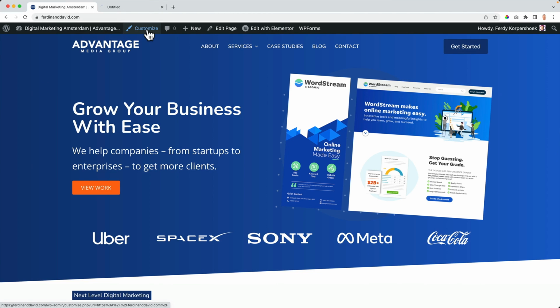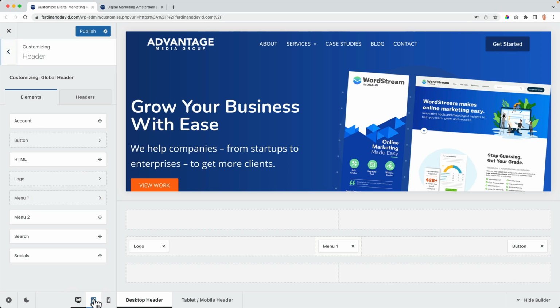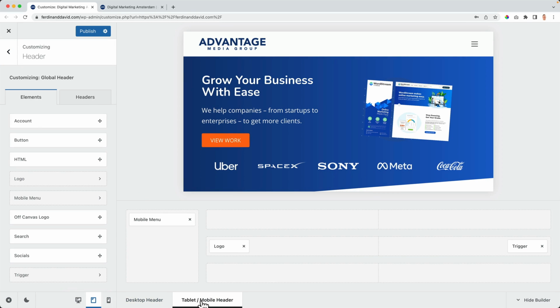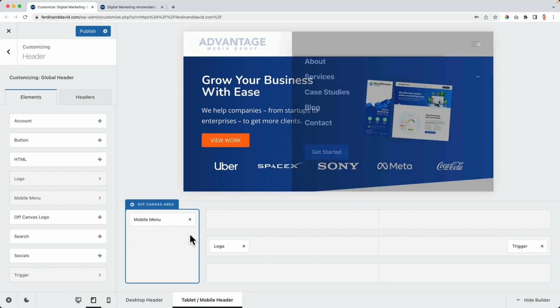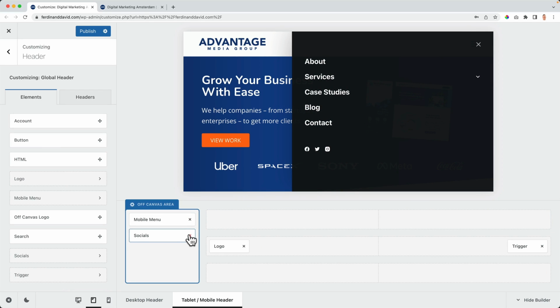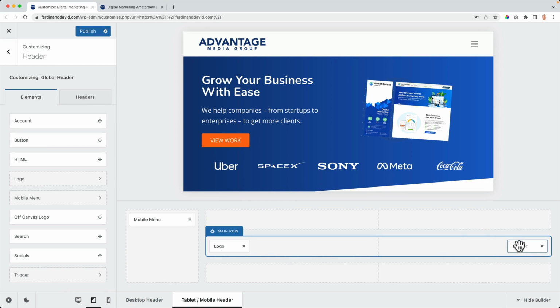We go to the customizer. Then I go to the header. Look at this. When I go to the tablet view, I see the tablet/mobile header. So here I can change the header. So I can have different items over here. I can have the mobile menu, but I also can have a button and then it will appear over here. I can have socials like that. I can have an HTML text with anything I want to say. And on a tablet, I can still have the logo over here and the trigger, but I also can have other menus. So I can also bring this to the center.